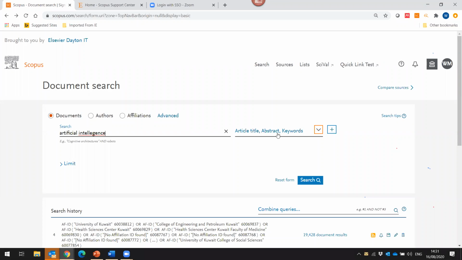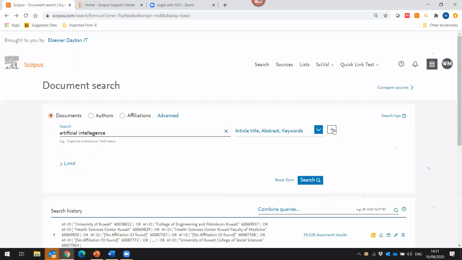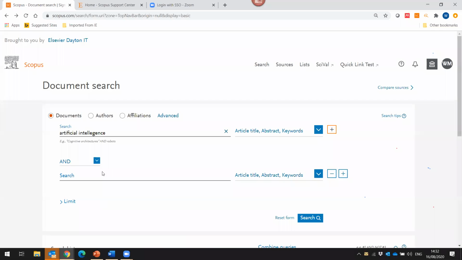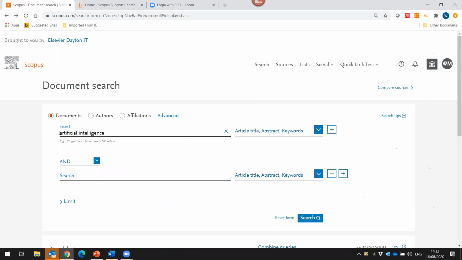In the article title, abstract, and keyword, you can, of course, select different fields. You can add additional fields and use the Boolean operators. If you would like to search for the term as it is, without spaces, then use the quotations. Because if you don't use the quotations, it will search for artificial and intelligence, okay?